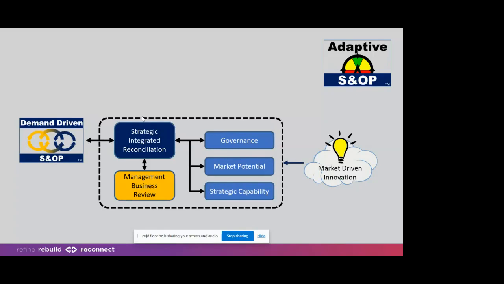So what does the strategic integrated reconciliation team integrate? Well, it looks at our go-to-market strategy, our operational strategy, our financial strategy. So we have to look at 3 dimensions. We've got to look at our governance. What expectations do we have for financials? What's our human resource?